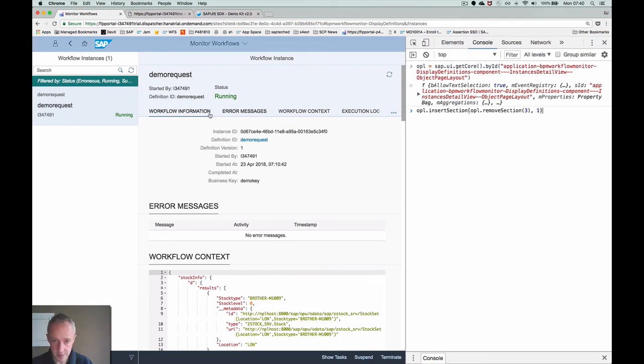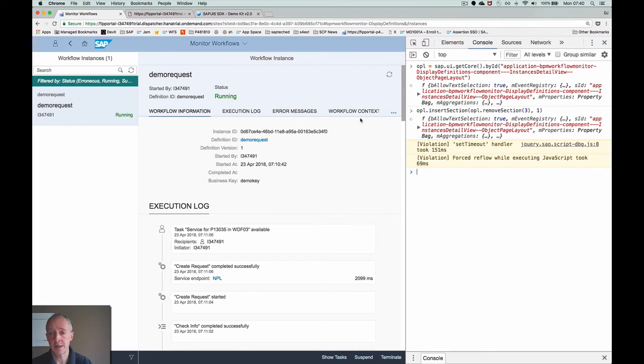Now we're back to normal, obviously: workflow information, error messages, workflow context, and execution log. If I do this, hopefully, there we go, it switches them around. It takes it out of there and puts it into there. So that really is the little dance that we want to do.